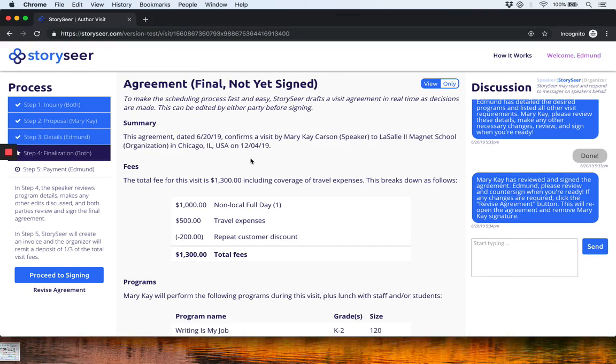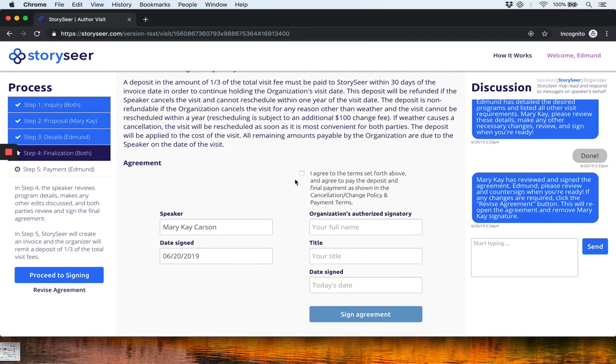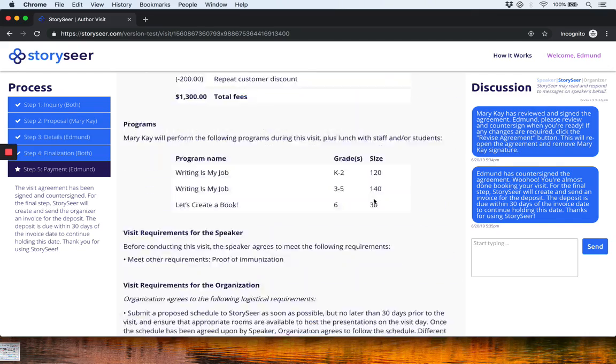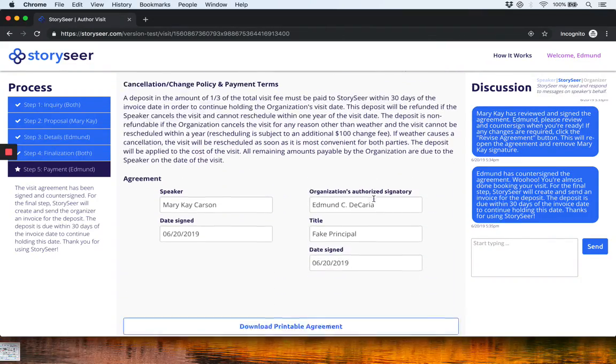I'm going to toggle back over to their side of things, and now we can review the agreement from their perspective. And when they're ready, they can also go ahead and sign the agreement. Here's my signature. I'm a fake principal of this school. 6/20/2019. I'm ready to go. If the organizer does want to revise it, they can also click the same button, but in their case, they'll go back all the way to step 3, which is where they can make changes. Let's say they're good to go. They hit the button to sign the agreement, and the agreement has been created, signed, and countersigned as easily as we can possibly make it.